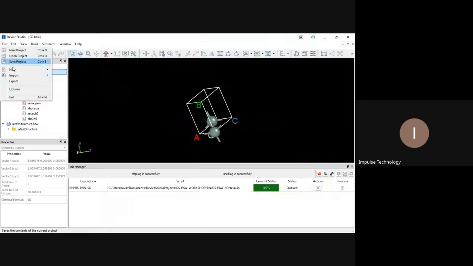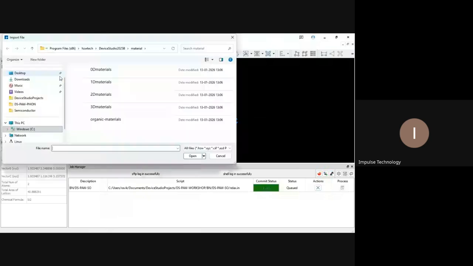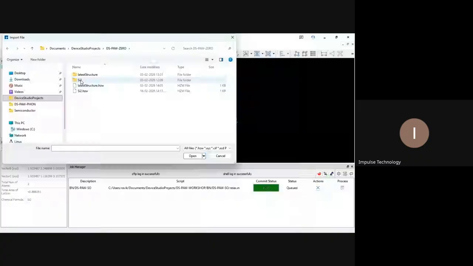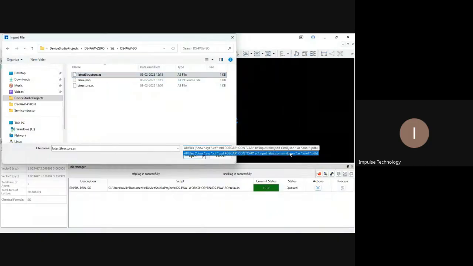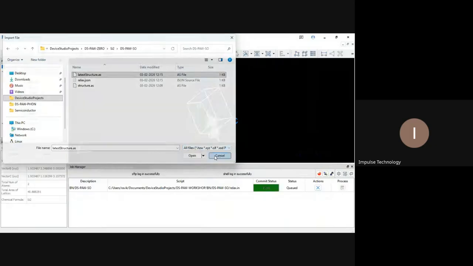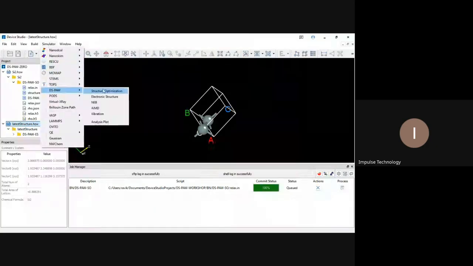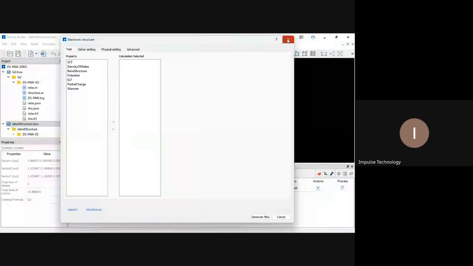like from file, import local option, and go to the project folder, like DS-PAW 0, go to the Si2, DS-PAW, and import this latest structure.as file, because it supports .as also. Here you can see .as, and it will relax the structure basically. Click on open, and here you can see the latest structure, which is the optimized structure for silicon. After that, go to the simulator, DS-PAW, and find all these parameters.